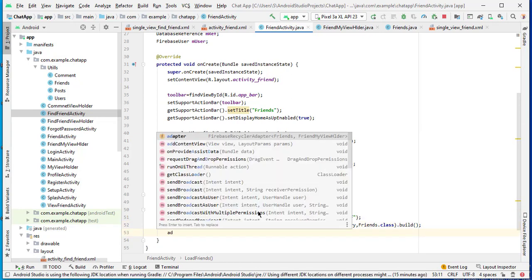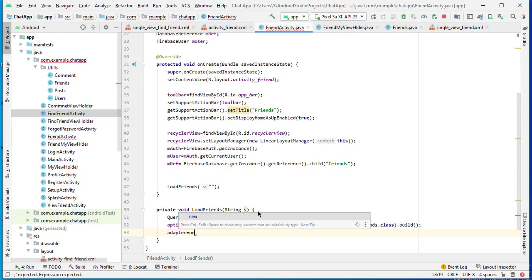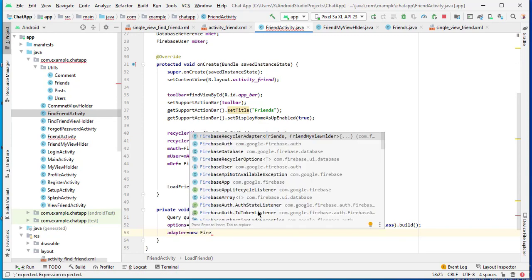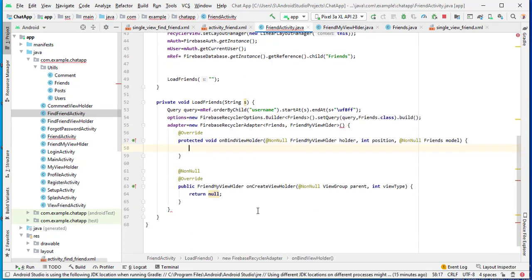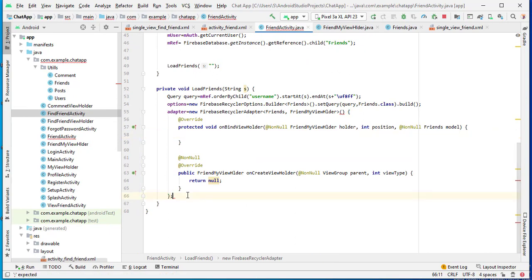Okay, now we will initialize our adapter equal to new FirebaseRecyclerAdapter, first put a semicolon here, and here we will pass our options. Now inside this method we will assign the data to our recycler view.